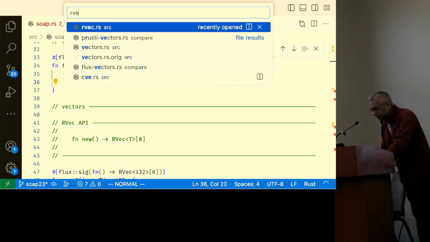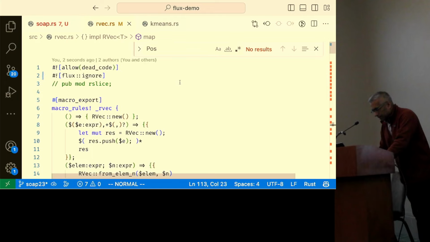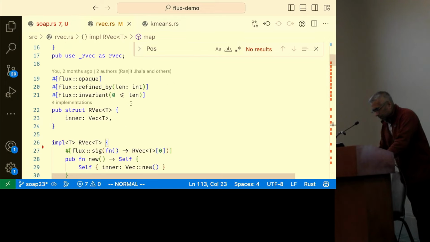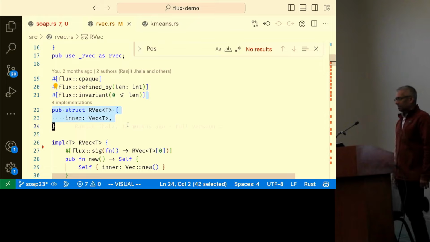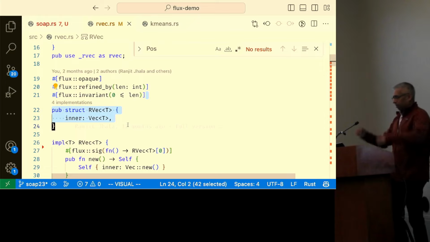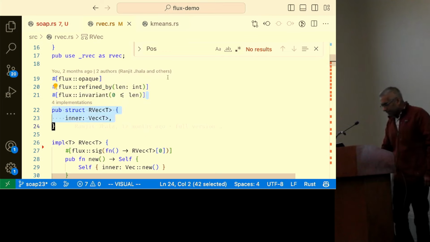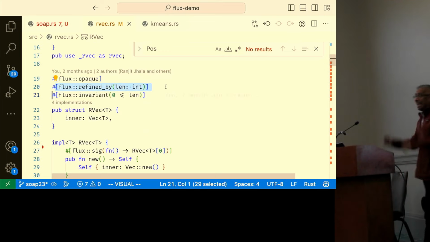There's no secret here. Here we go. Here's vec. It's literally a wrapper around vec. It does nothing complicated. It just has a field called inner, which is a vec, except that I'm now sticking this index on it, which is going to track the size of that vec.